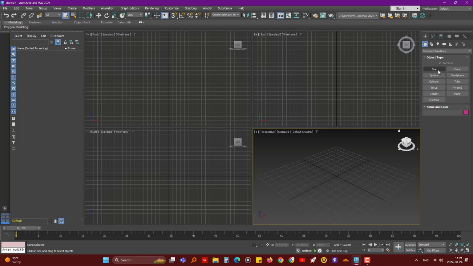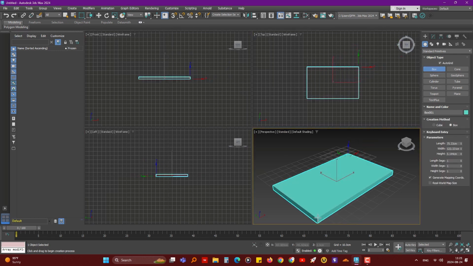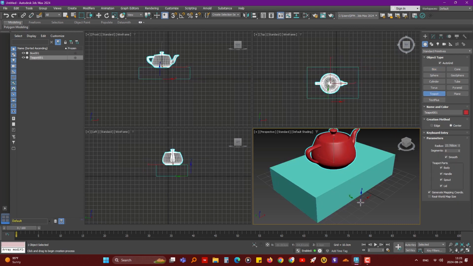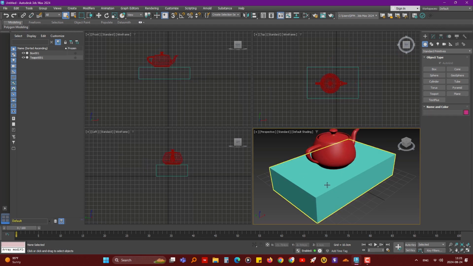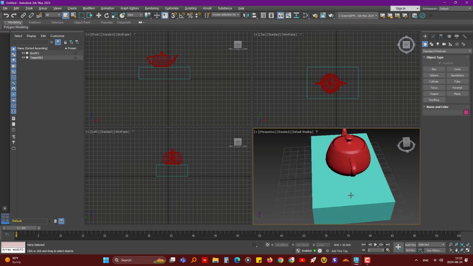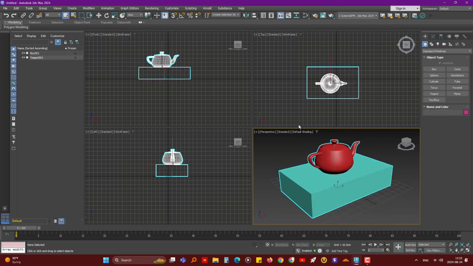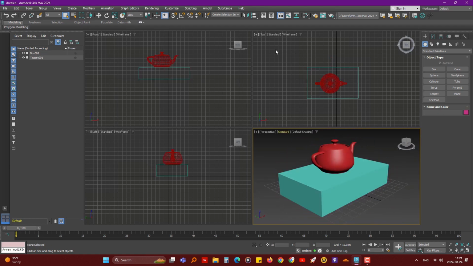I'm going to start by drawing a box and placing a teapot on it. In the world of simulation, we call each of these an object. Right now, this is one object. We have two objects in our scene. We have two 3D objects. So look here, it's showing us the top view, the front view, and the left view.